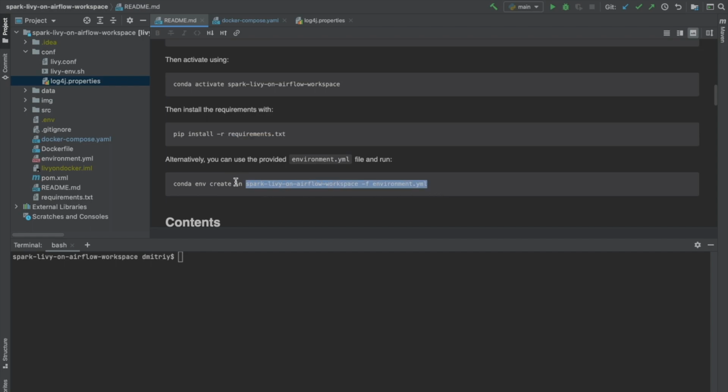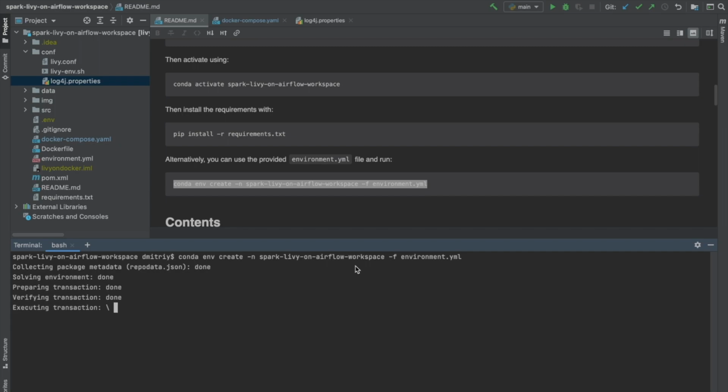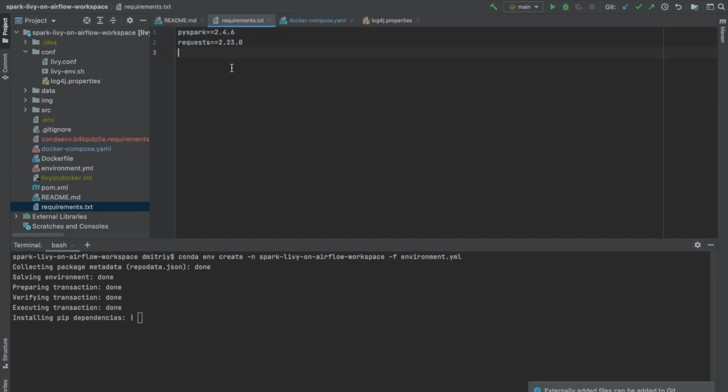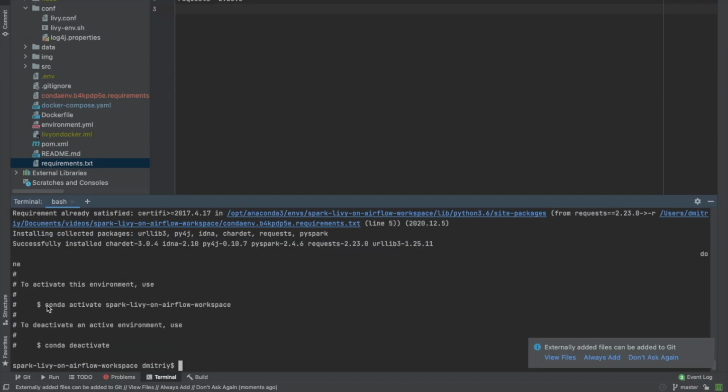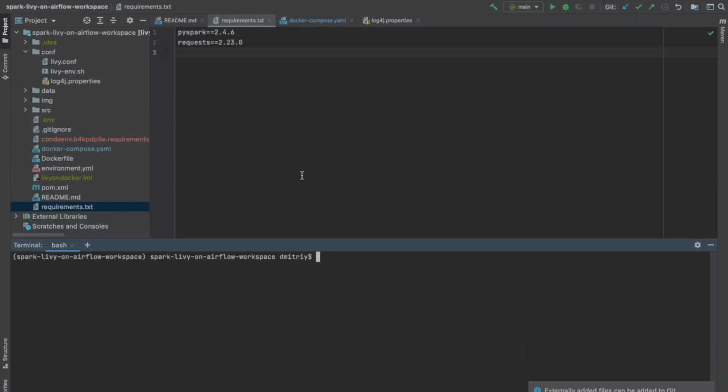I'm going to go ahead and create my Conda environment now using the environment.yaml file. And you can see that our requirements are pretty basic. We're only installing PySpark 2.4.6 and requests 2.23. And now my Conda environment is created, and I can activate it using conda activate and then the name of my environment. So now it should be ready to get up and running.